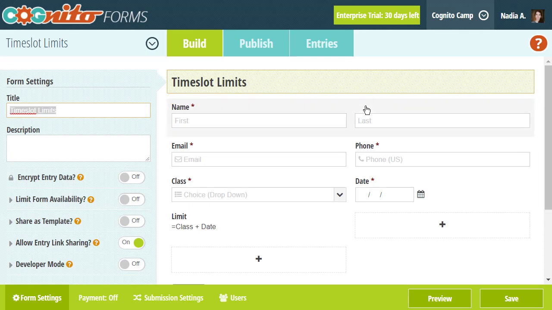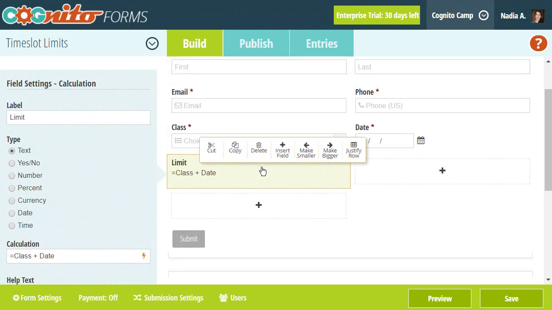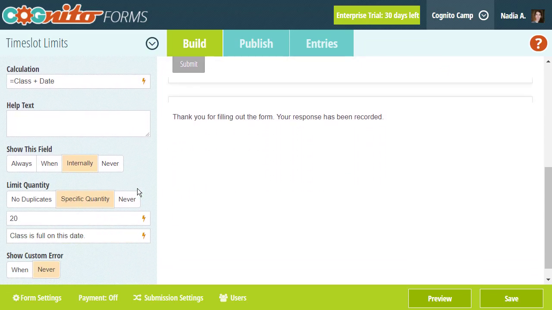What this template does is restrict the number of people that can sign up for a specific class on a specific date. So here's how it works. I have my calculation field here, which is set to internal view only. You could also set it to never if you'd prefer not to see it at all. For the calculation itself, all I'm doing is referencing the class field value and the date field value.